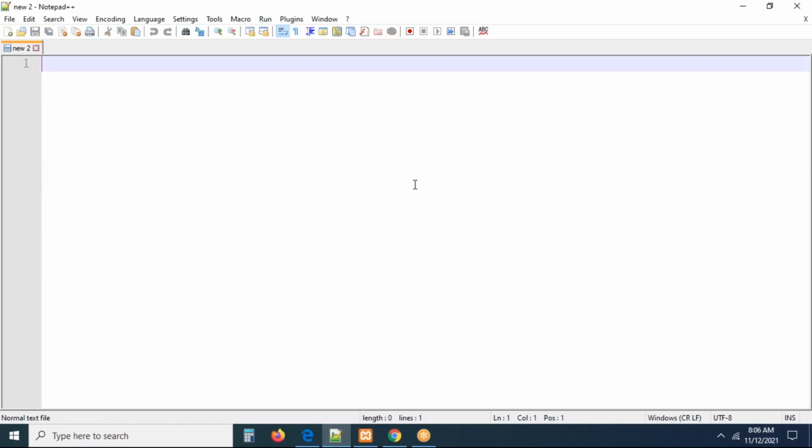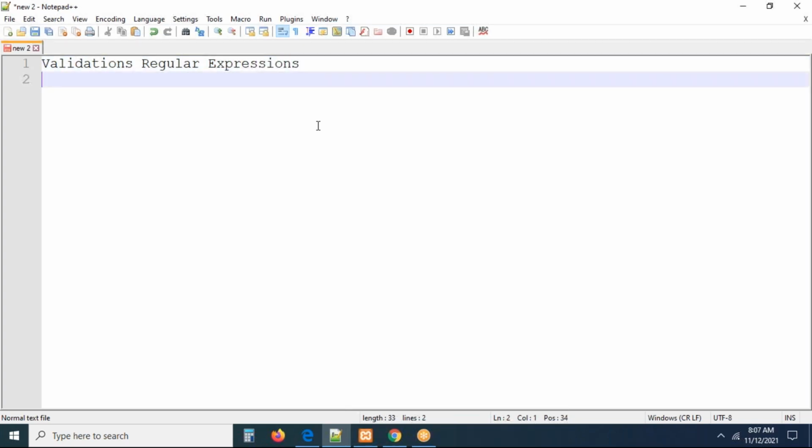Hello everyone, very good morning to all. So in this session, we need to discuss validation by using regular expression. Let us see how we can work with it. Validations using regular expression.